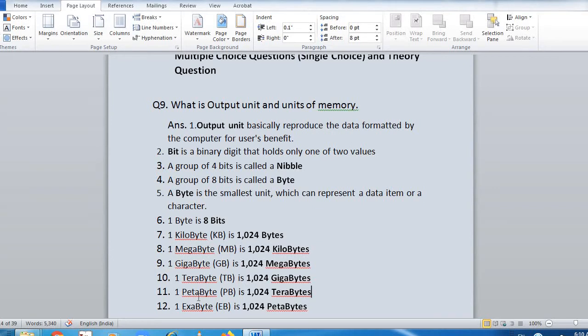Now the next question, question number 10, is: explain the concept of hardware and software. Computer hardware comprises the physical components that a computer system requires to function. All the physical components work in parallel with each other, and that comprises the computer hardware.